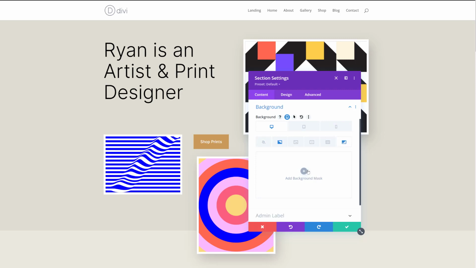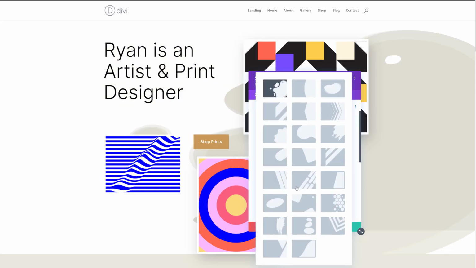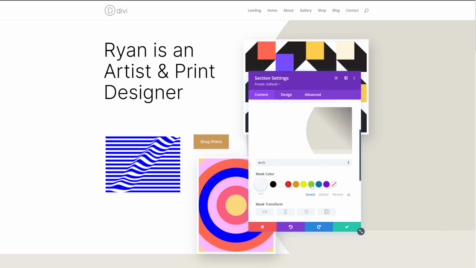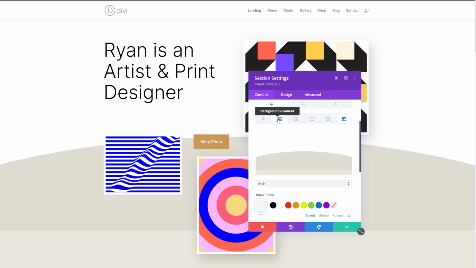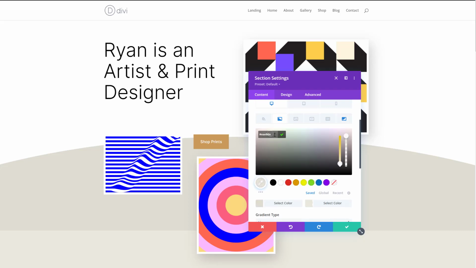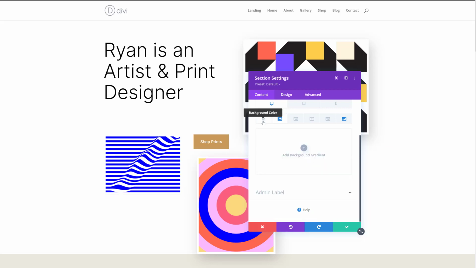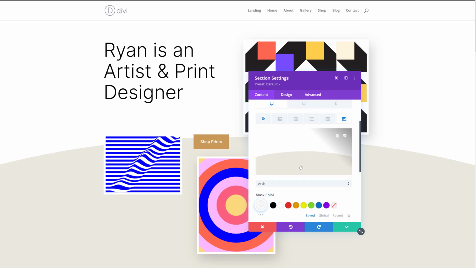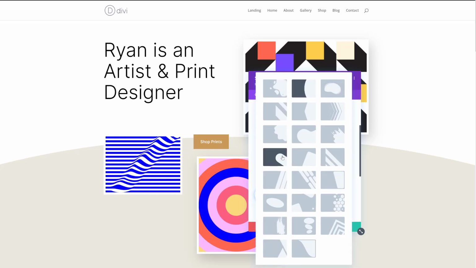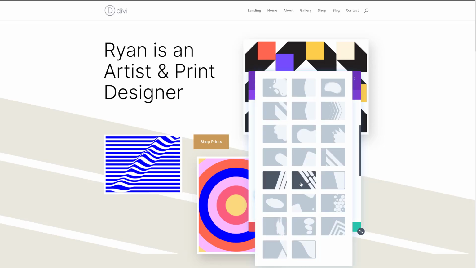Let's add a background mask, for instance. So over here you can select the shape of your choice, and then you can modify it, you can transform it. Let's put this at the bottom. We're also going to change the colors so that it blends in with the rest of the page. There we go. And you can pick any kind of shape of your choice and just create any design you want.